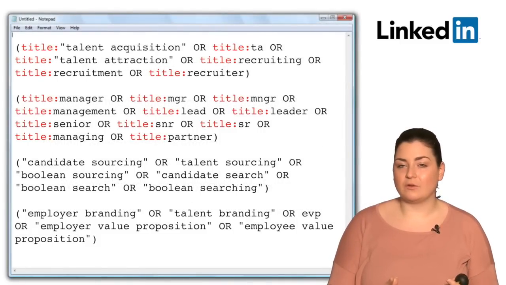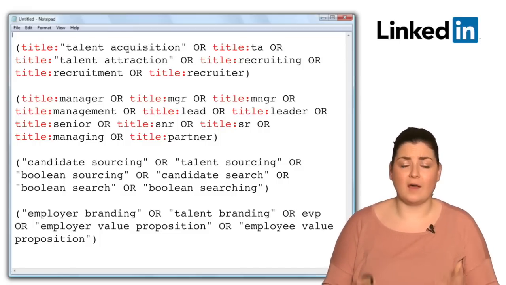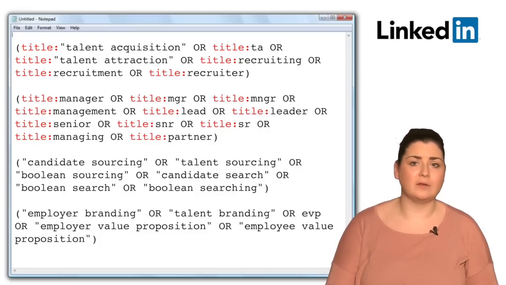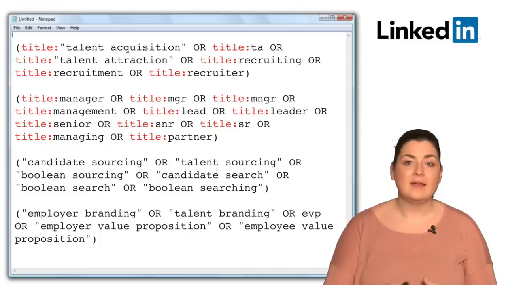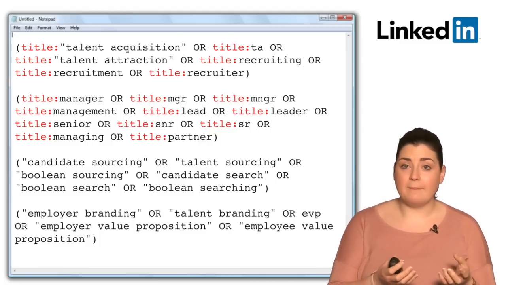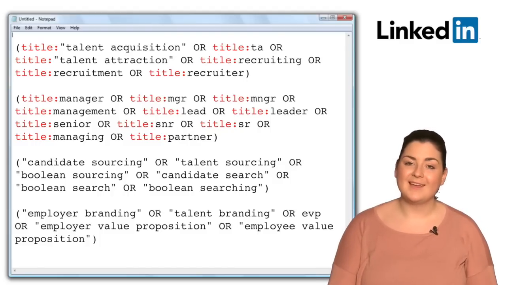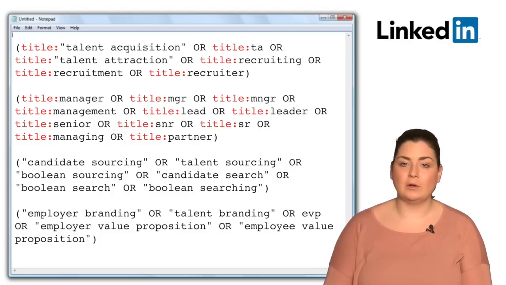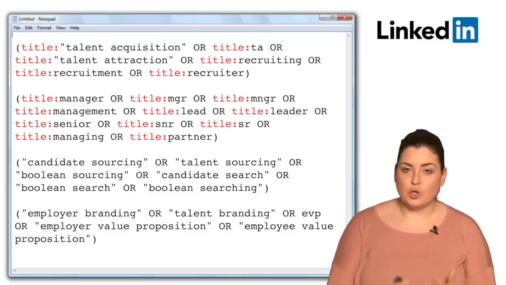Here's that same Boolean search string on my notepad, but here's what I need to do now. I need to put in title colon talent acquisition, or title colon TA, or title colon talent attraction, or title colon recruiting, or title colon recruitment, etc. So every time I have a word that relates to the job title that I want to search for within a Boolean search command, I need to write it like this: title colon and the keyword every single time. So never before has our Notepad document become more critical to our search.